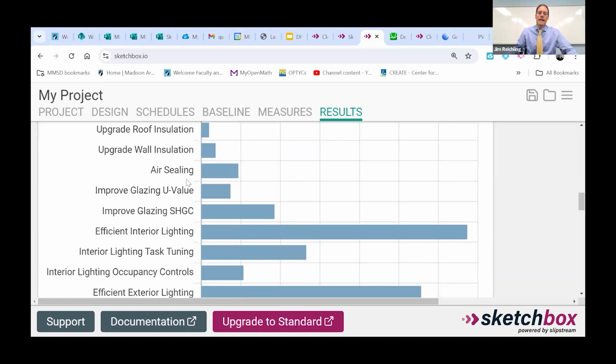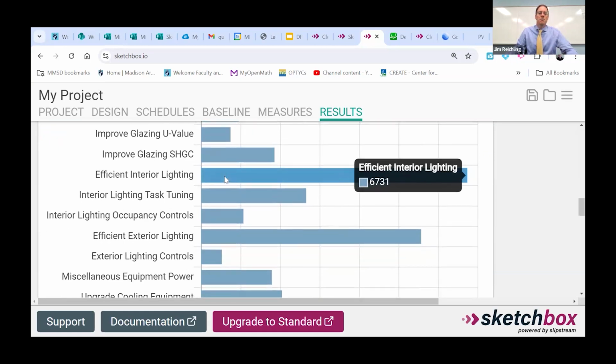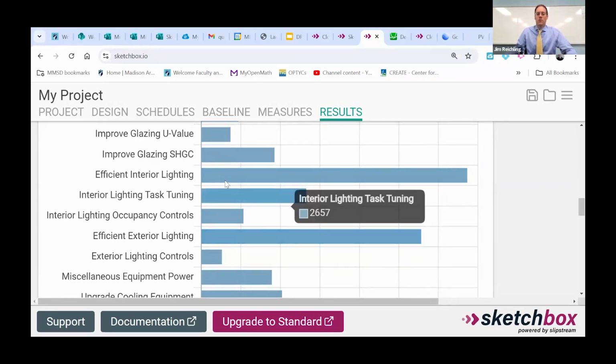You can see that the likely gain from these different measures is not the same. This top bar is the roof insulation. We can add better roof insulation, but the energy code requires the roof insulation to already be pretty good. We can add more wall insulation, but that's really the same thing. Air sealing could have a pretty big impact. This bar that is far and away the largest, along with the one below it that is almost as large, those are lighting. And so if the building does not have efficient lighting, those are really important places to start.